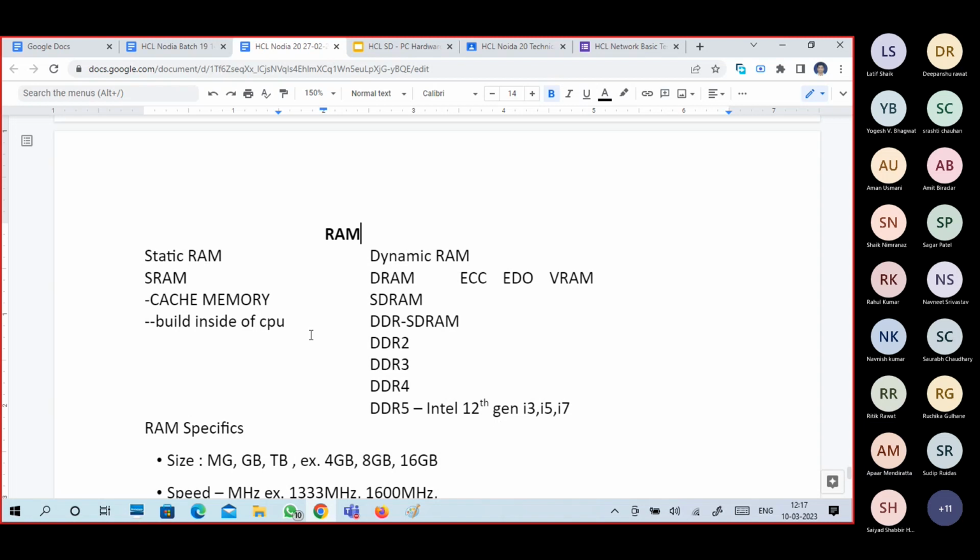So where is EDO RAM used? ECC is used in servers, right? No, it's not like that. They are different RAMs. ECC is error-correction RAM. It's not only in servers, guys. Normal RAMs also come with an ECC feature. They're just names only, so don't worry. We are using DDRs.